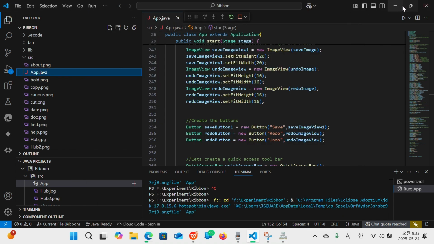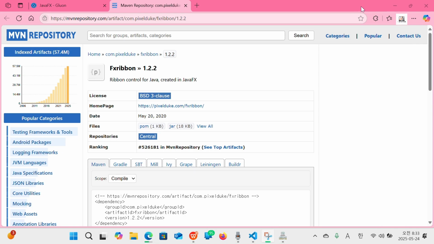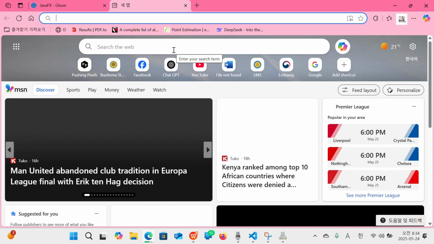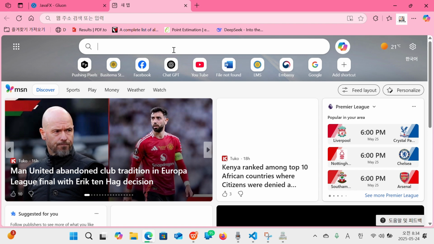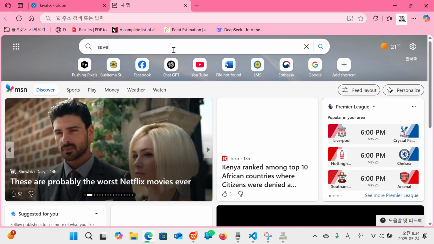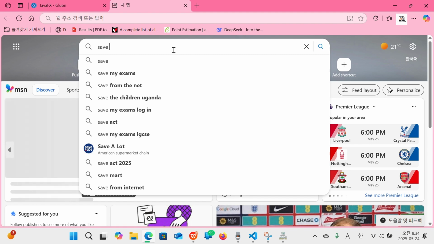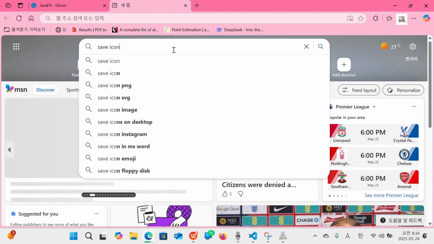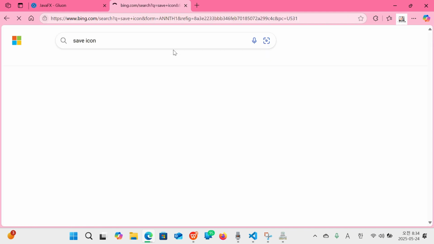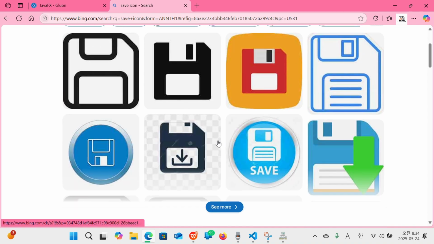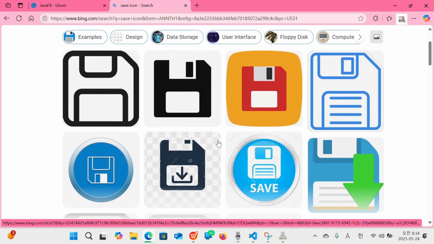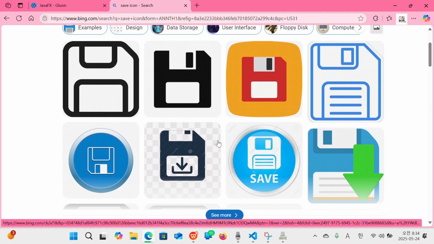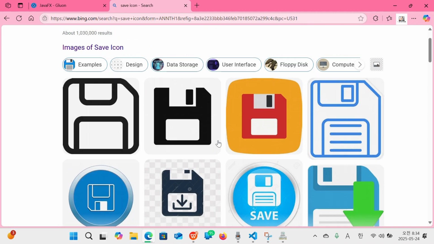For example, let's try to download the Save button. You'll just go and download a Save icon. You'll be given a wide range of icons, and you choose your favorite. What looks good for you is what you get.